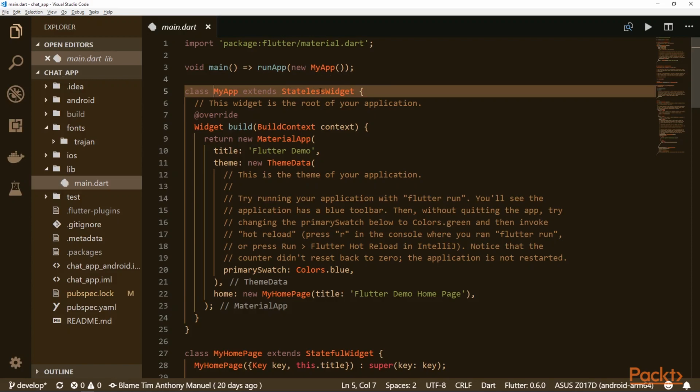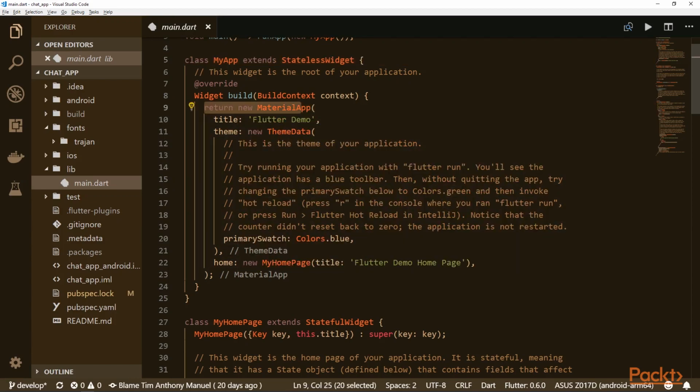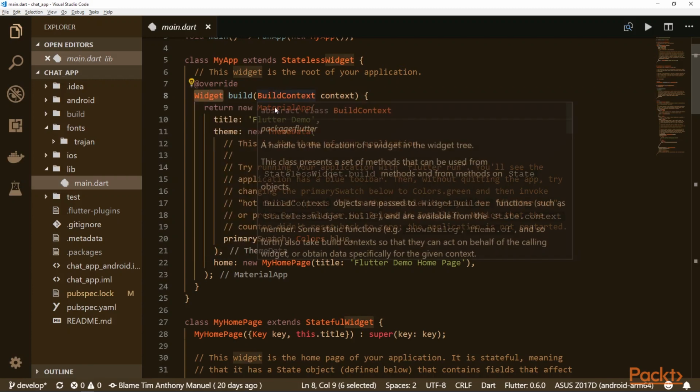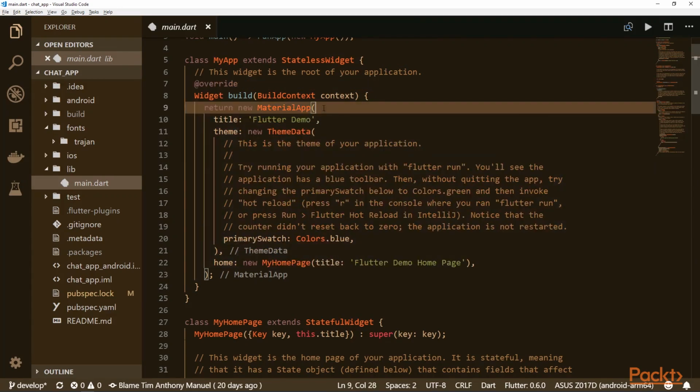MyApp is a stateless widget. It contains this override of the build function for a widget. We will tackle what a widget is later on, but now let's look at the codes first. It returns a new MaterialApp, which means that it returns a widget. It should be a widget, so this is the type that it should return, and MaterialApp is a widget. You can see a full list on Flutter.io's website.